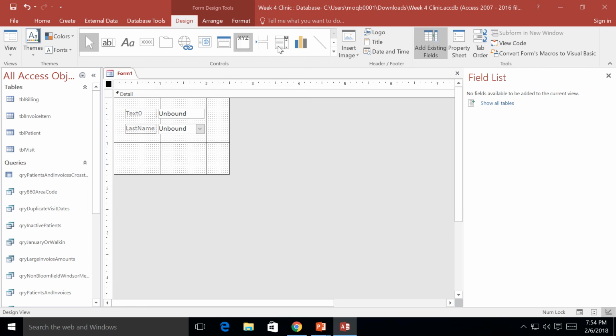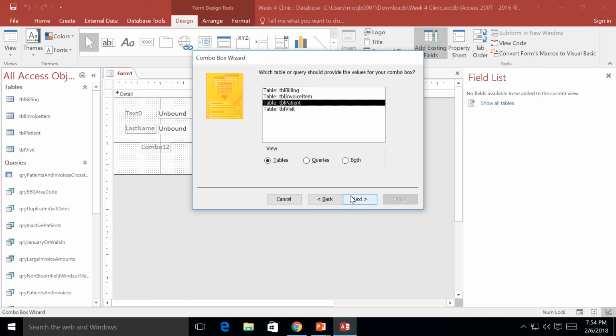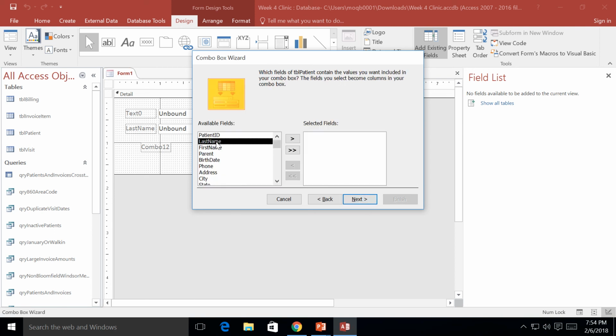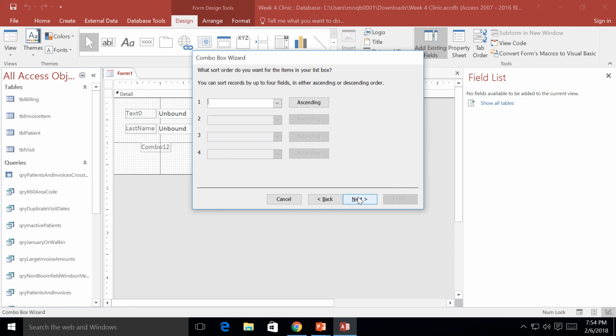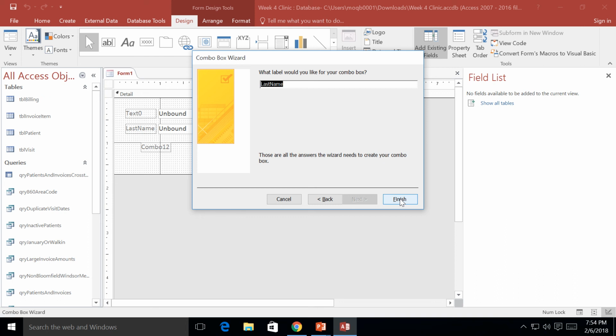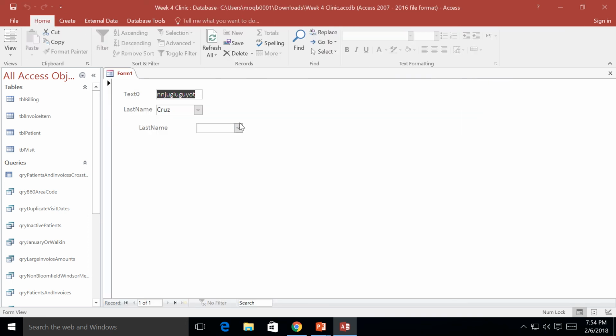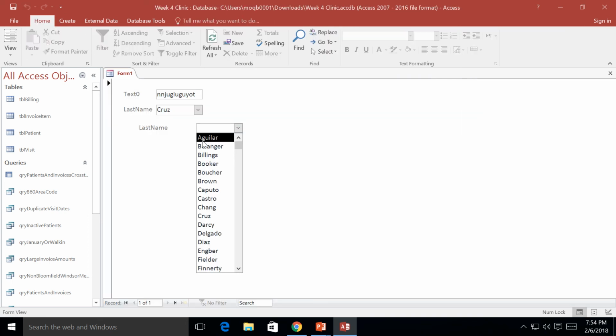one field. So combo box again, and then we will go to patient, next, patient, and let's say that I'm interested only in the last name. Next, and last name, next, next, and next. It might save for me only the ID, but at least now I know which one that I am interested, which patient I'm interested in.